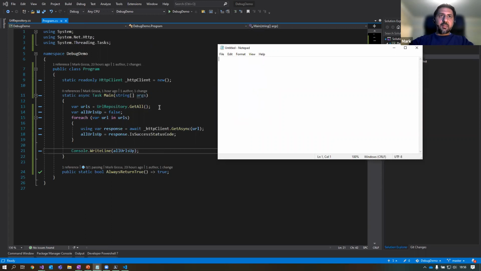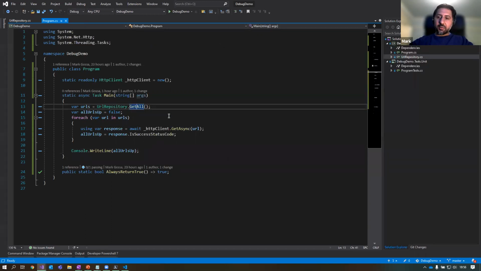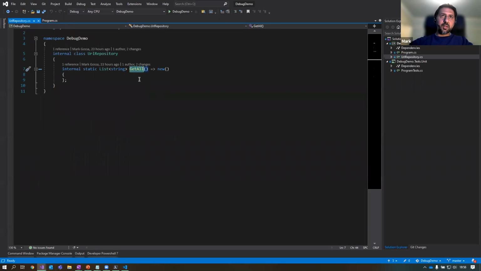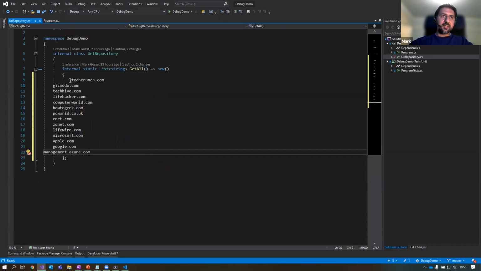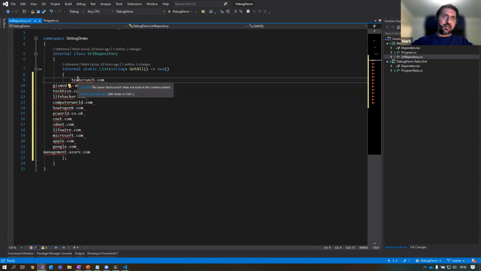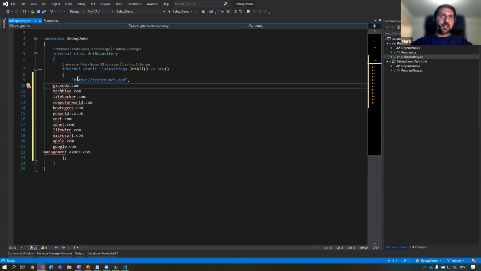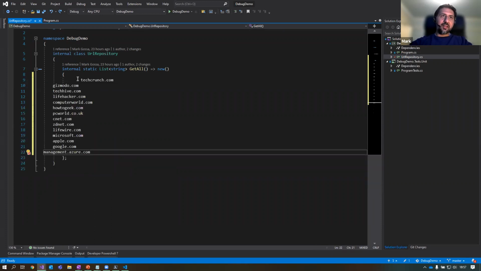So let me go to my URL repository, and I'll paste that in, and we'll start trying to make that into something that compiles. I could go through each one and just type in HTTPS:// and I need to put a comma after it. This is going to take a bit of time, and that's another thing that goes on my radar as something that's just very boring to do.